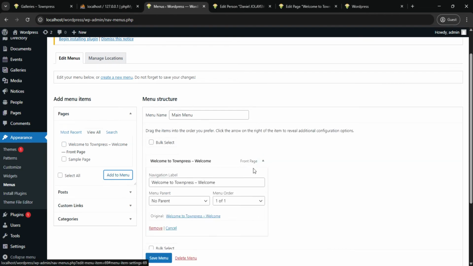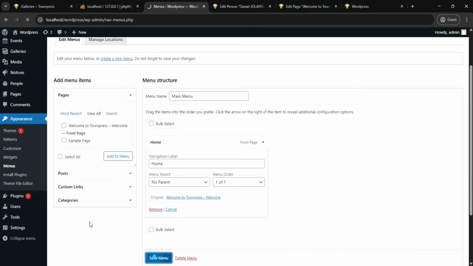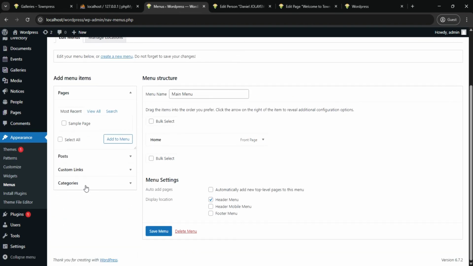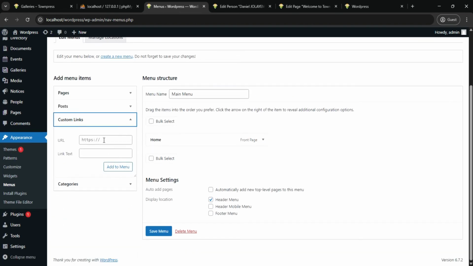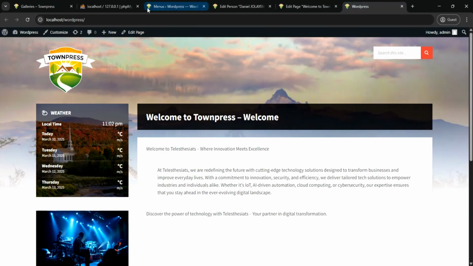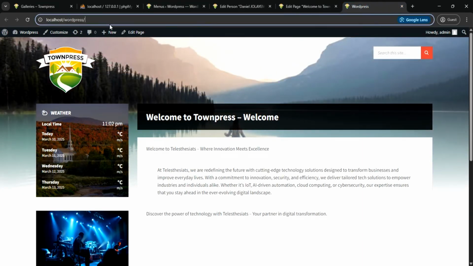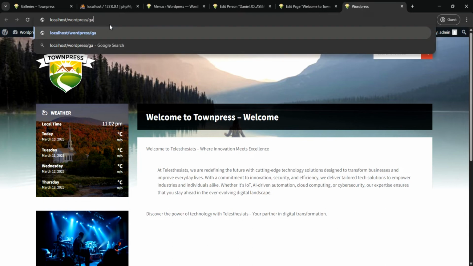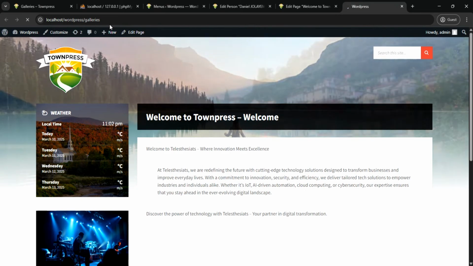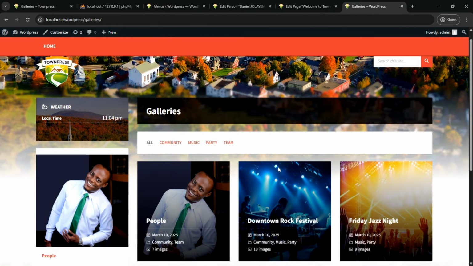Alright, and then we can change it because we want all of this to be what is going to the right, and we can say home. Home. And save that. We can also add a custom link and add it, such that if I slash this with galleries, for example, galleries should give me those galleries that were created.